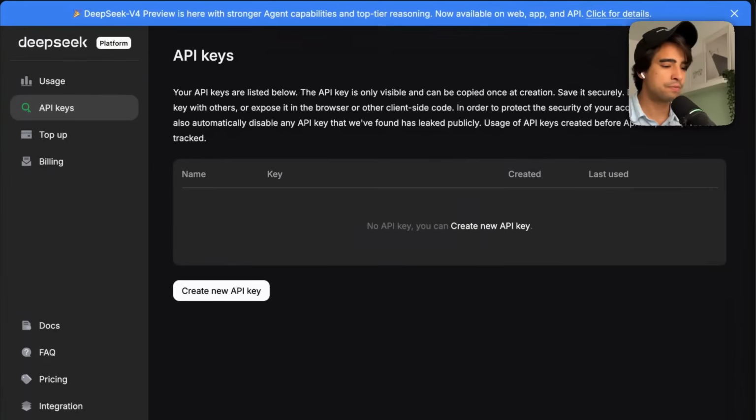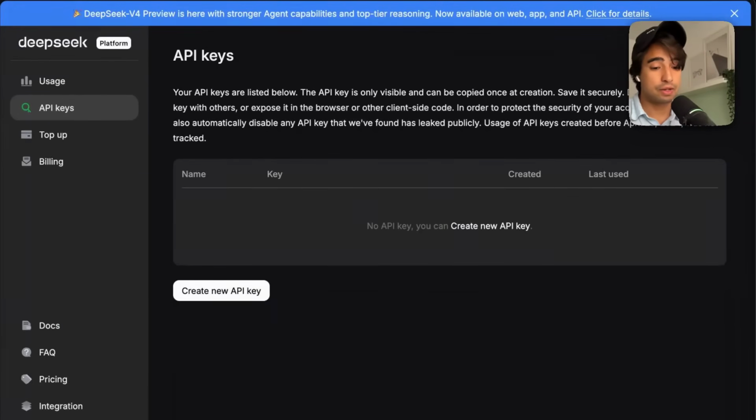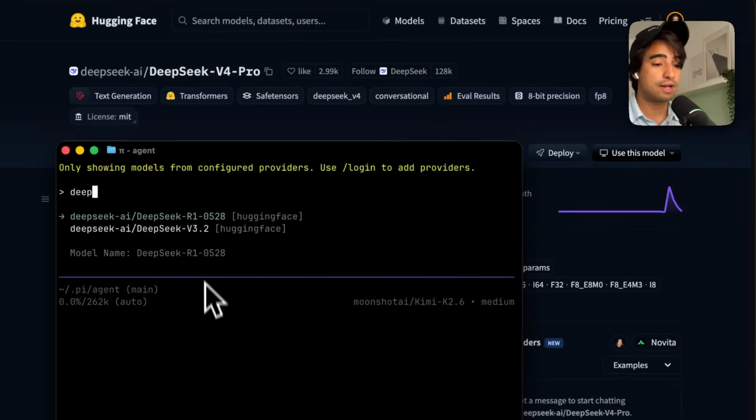So I'm going to show you how to, just like a piece of general trivia or general knowledge, implement a custom agent into Pi. So in this case, we're going to be using DeepSeek V4 Pro. I'm going to go right here into Pi.